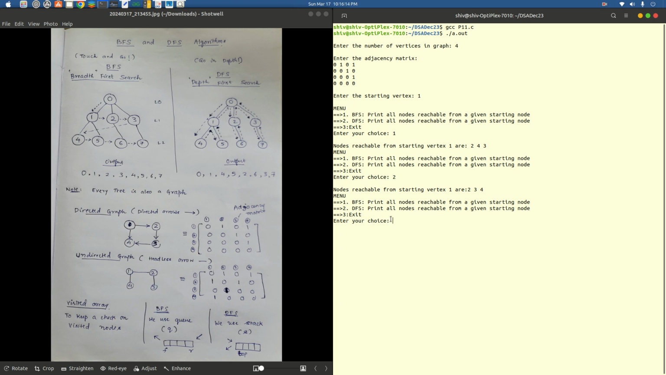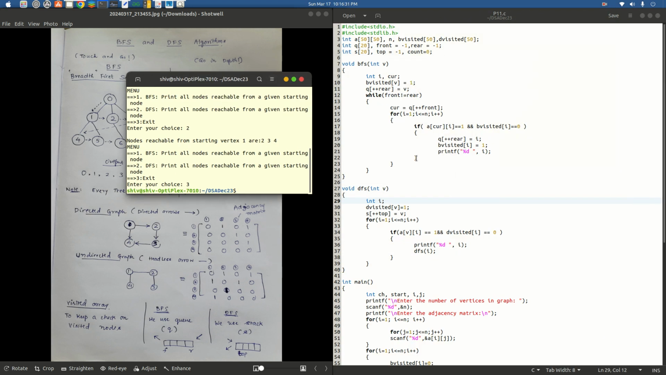We are now left with the last choice, to gracefully exit the program and end the execution. So there we go, we have completed the execution of BFS and DFS. In this video you have understood the concepts, you have learned how to write the program and also how to execute the program. That was all in this video.